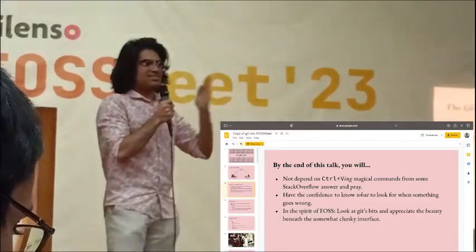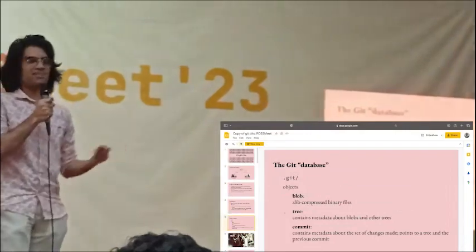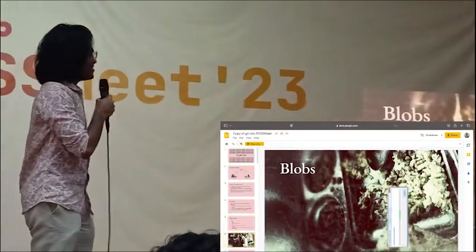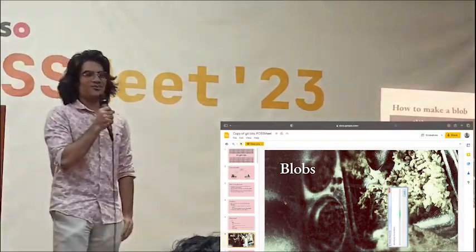So you essentially have snapshots that you can move between, and that's where the version control aspect comes in. So let's talk about blobs. Move on. So here's how you make a blob.